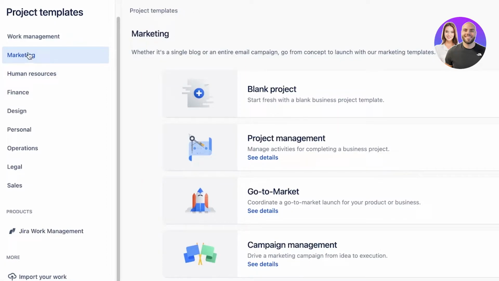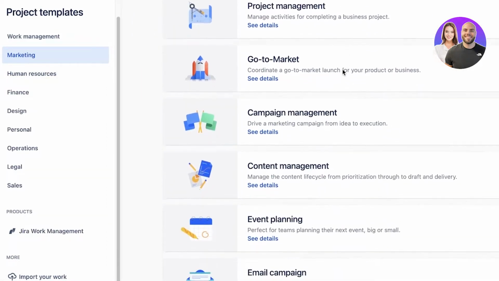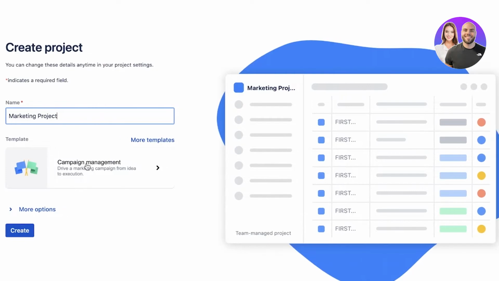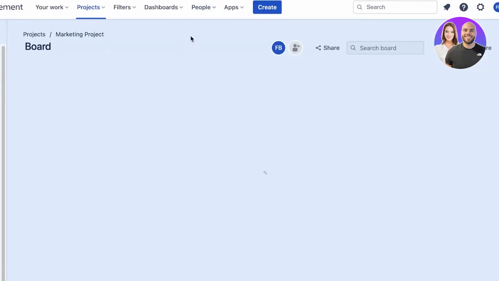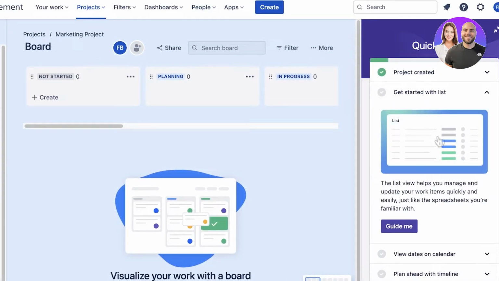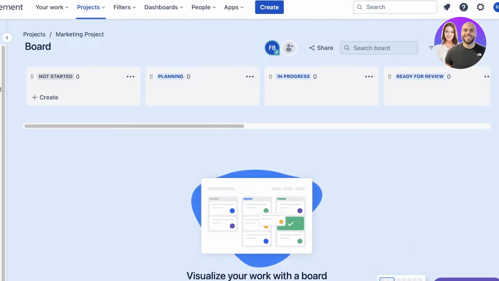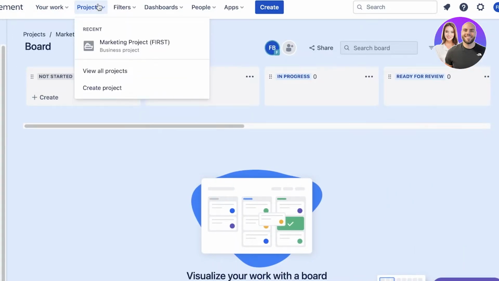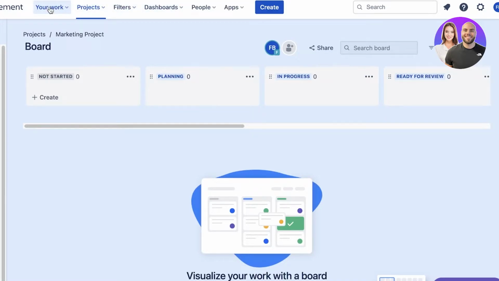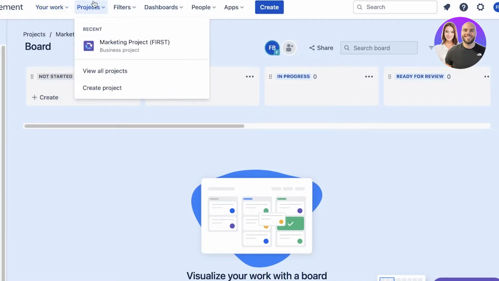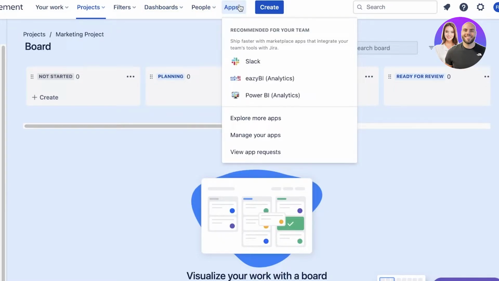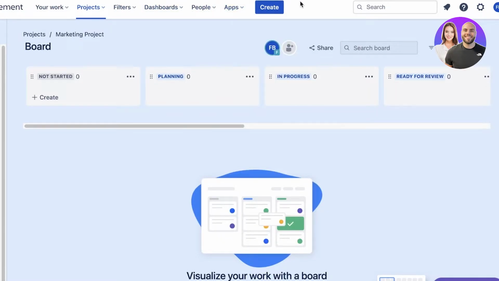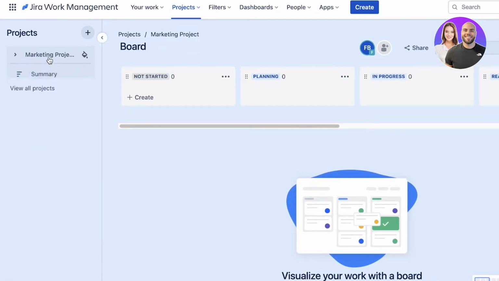So let's say I want to continue with marketing, and I will go on to campaign management. And then after that, I'm going to simply click on create over here. You also have some other options where you can use team management or some other boards as well, but that is a bit more detailed. But once you have created your project, you can see over here on the top, you have your navigation panel where you can manage your work, your project, filters, dashboards, people, and applications that you can integrate into your workspace. So from here, you can see I have my marketing project.